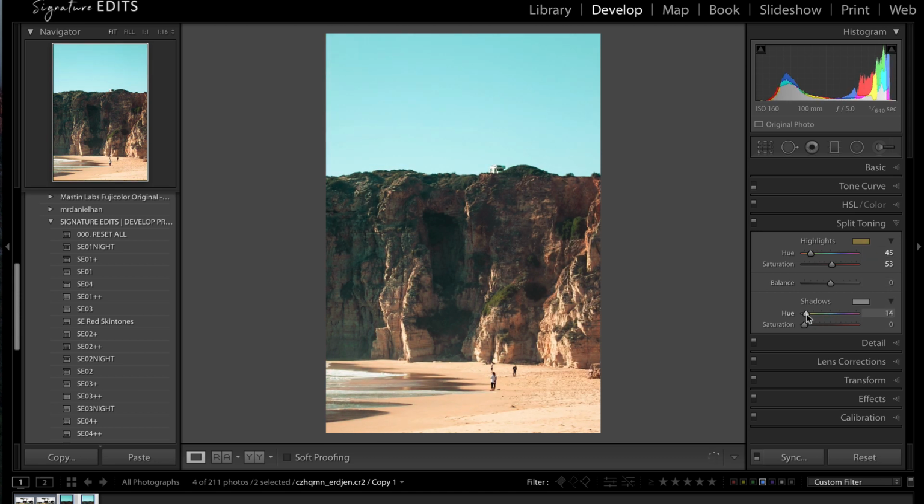And shadows, same thing. Let's say that I want to go for that orange and teal look that the blockbuster movies are so famous for. Well, I can do that too. Let's find a nice teal here, somewhere around there, and then take my saturation back down.